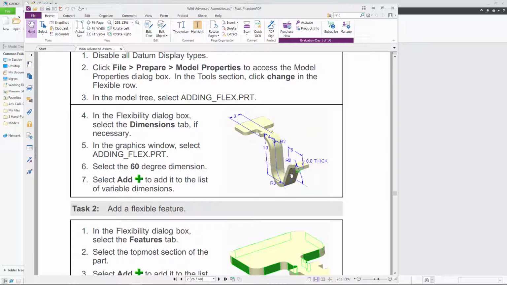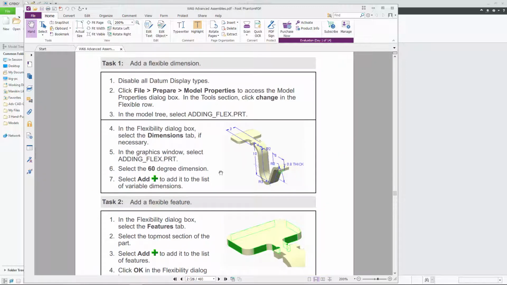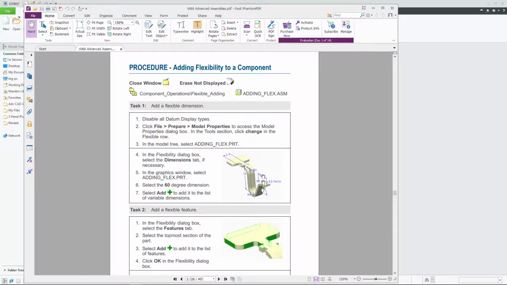So the metal itself is elastically deformed by the housing. So this 60 degrees has a free dimension when it's just been produced, and then it has an assembled dimension as well, which will be a little bit tighter of an angle. So part flexibility or component flexibility allows you to store these changes to the component inside the actual part file itself.